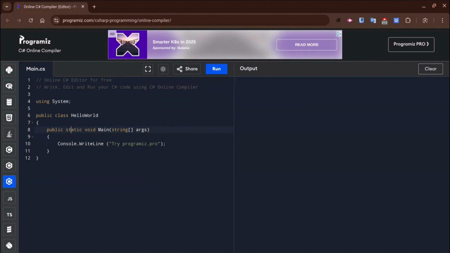First open Programiz or any other C Sharp online compiler, and now let's start writing the code. Like always, we start with using System. This gives us access to basic C Sharp commands like Console.WriteLine, Console.ReadLine. Without this, our program won't run. Now we will create a class called DiceRollingSimulator. So I'm gonna change the Hello World to DiceRollingSimulator. This is an optional thing, but I recommend you to do this.